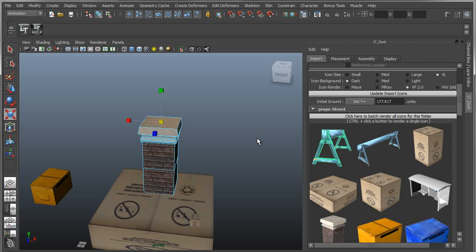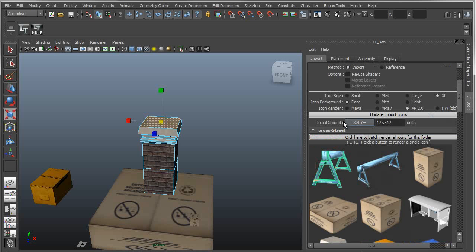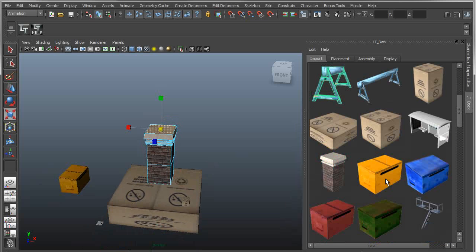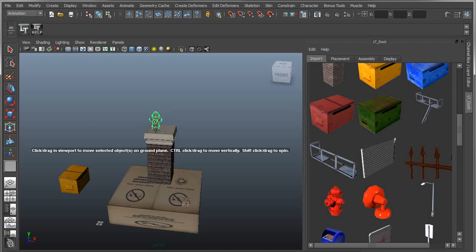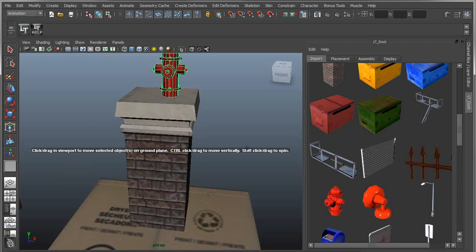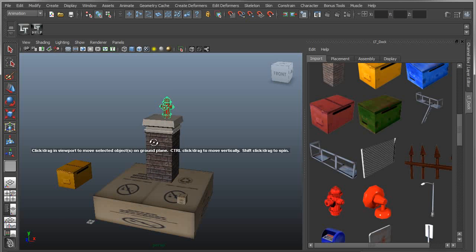I can actually grab that face. I can come in here under initial ground, just say set ground. That will redefine my ground plane so that now when I bring in another object, let's say this fire post, now that becomes my new virtual ground plane. I can also set this by changing the vertical placement with the drag tool.